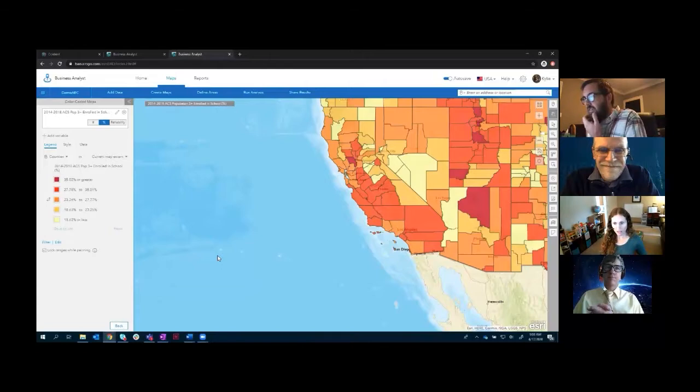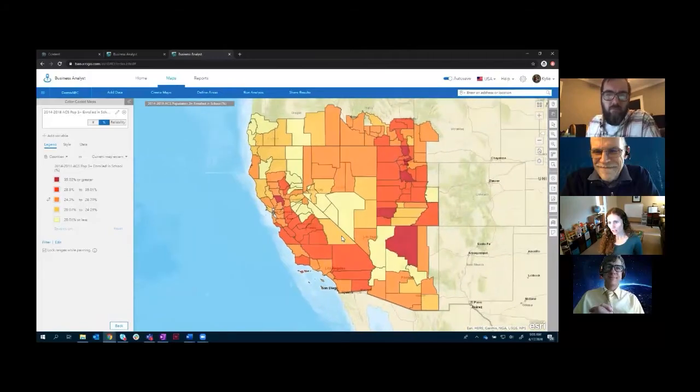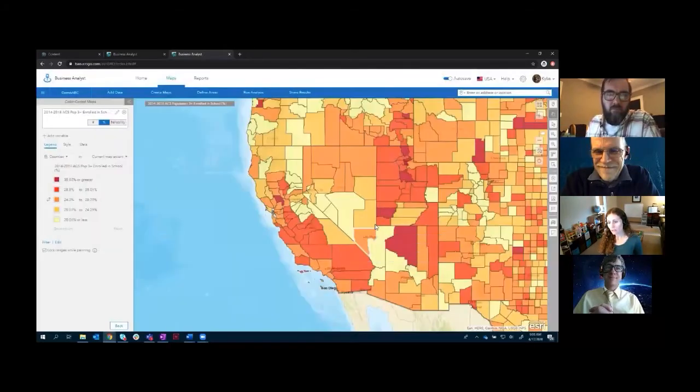Okay, so now what I have is this number is 35 or greater. Red now means the same thing. So when we've done this, we've locked the ranges while panning. So as I move the map, it's not going to reevaluate for me, even though it's pulling in more and different data. It's going to keep that same range.